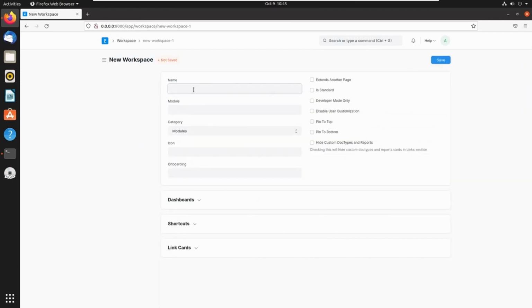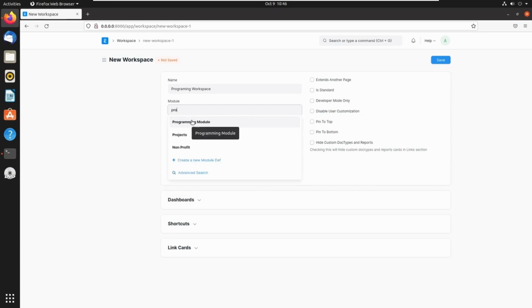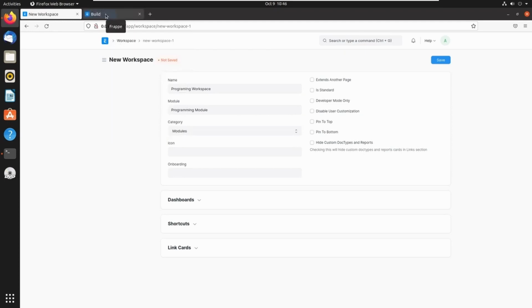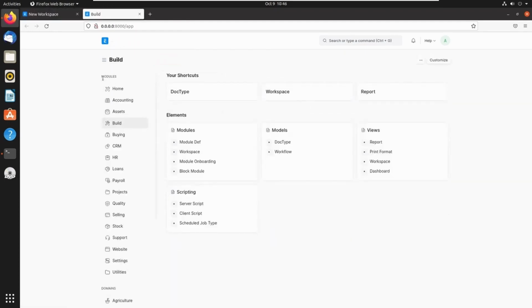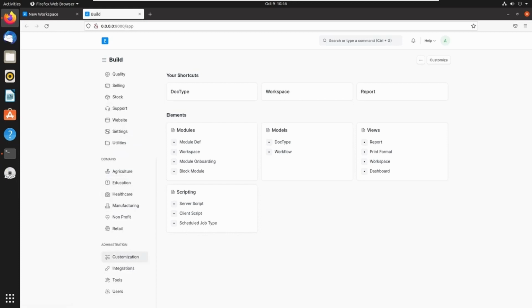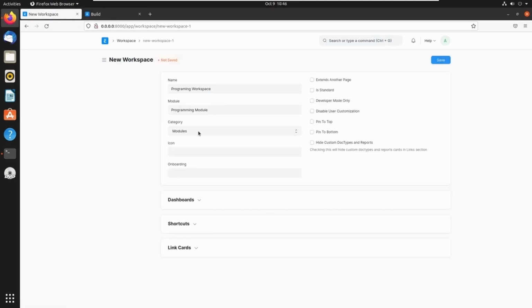I am adding the name Programming Workspace. Then my module is Programming Module. Let's select Programming Module from this list. Next we can select a category here, because if you go to the home page, you can see different categories. Our first category is Modules, then next is Domain, then Administration. So I am selecting the Modules category.